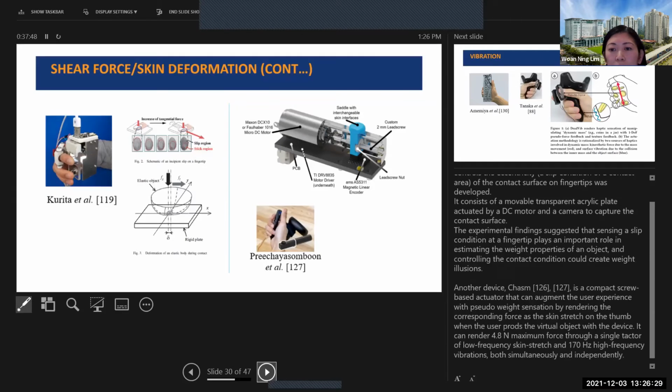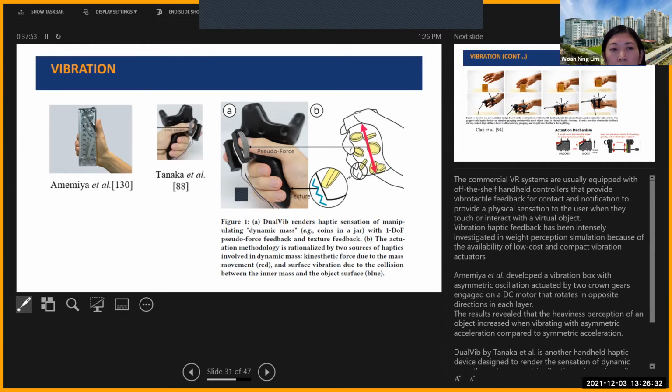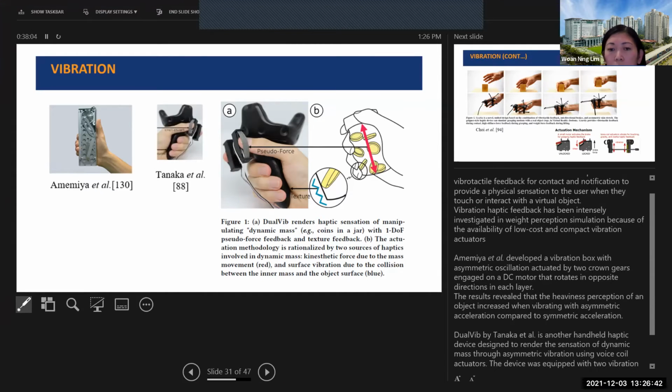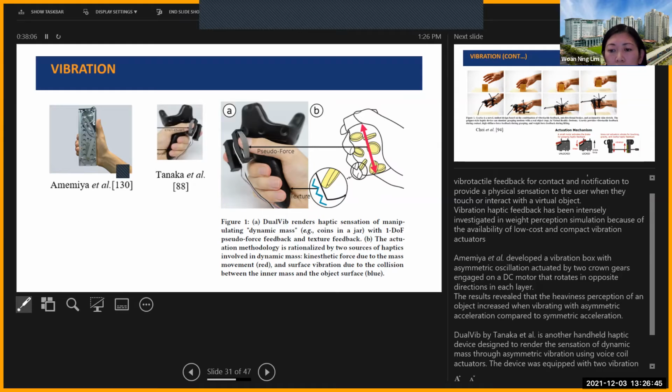The next category is vibration. Vibration is actually common in other devices. There are some that mix the usage of vibration and force. For this one, you can see that Amemiya developed a vibration box using asymmetric oscillations. It is actuated by 2 crown gears engaged on the DC motor that rotates, and the gears can rotate in opposite directions in each layer. The results reveal that the heaviness perception of an object increases when vibrating with these asymmetric accelerations.